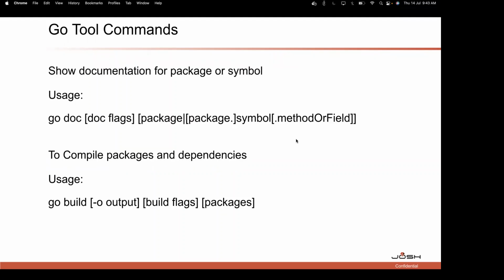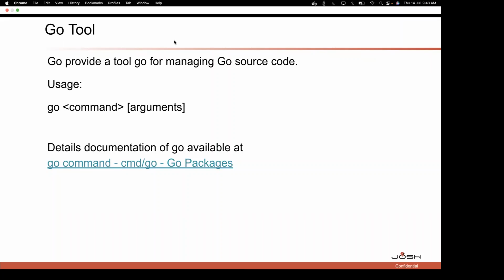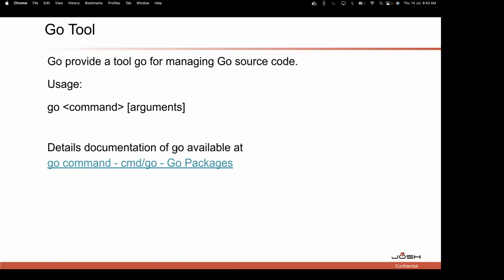While installing the Go language, Go provides a tool so that we can work with the Go environment. We can execute commands to see the language version, to build our code, to run our code, and to install some dependencies. So we will see some basic commands that are required to deal with Go projects.